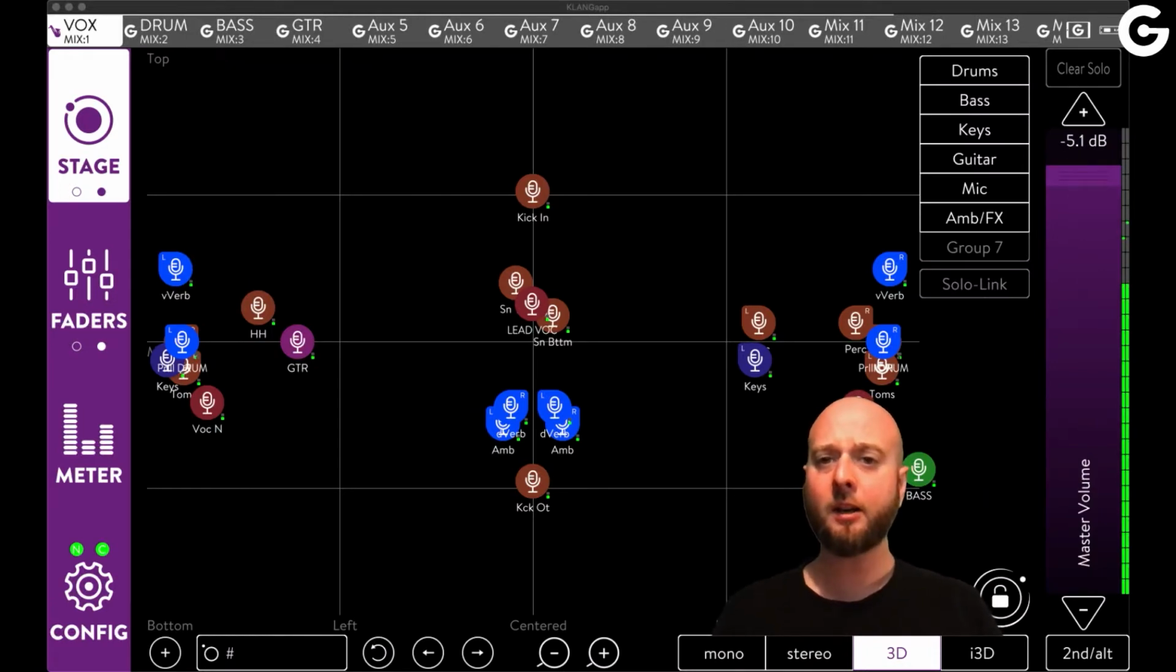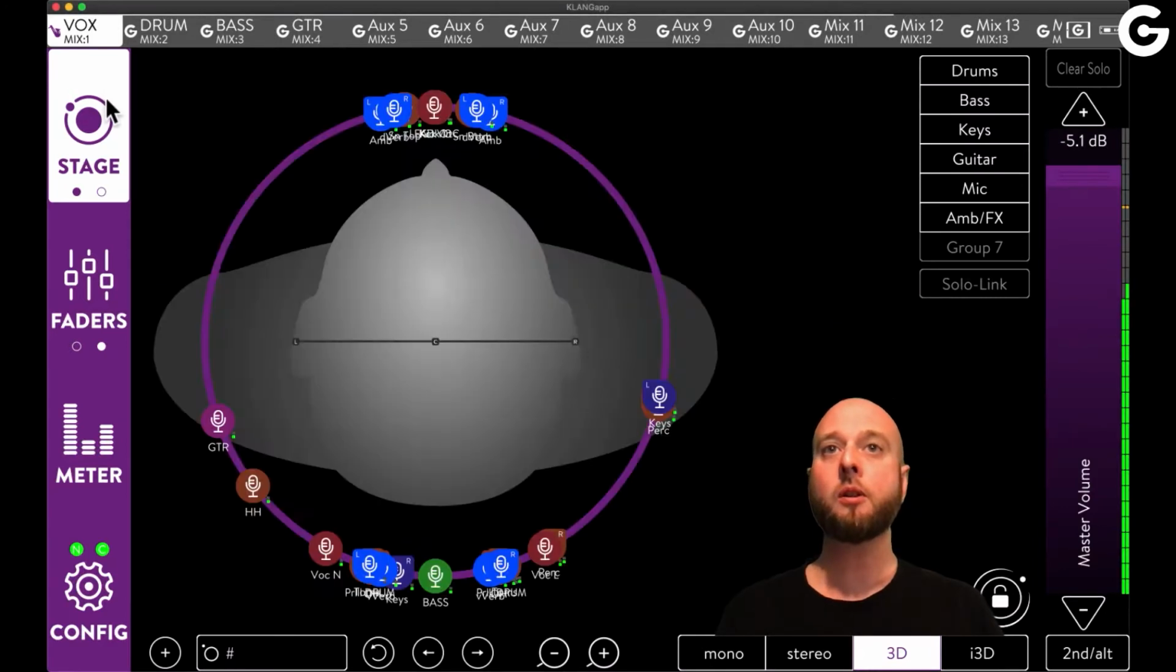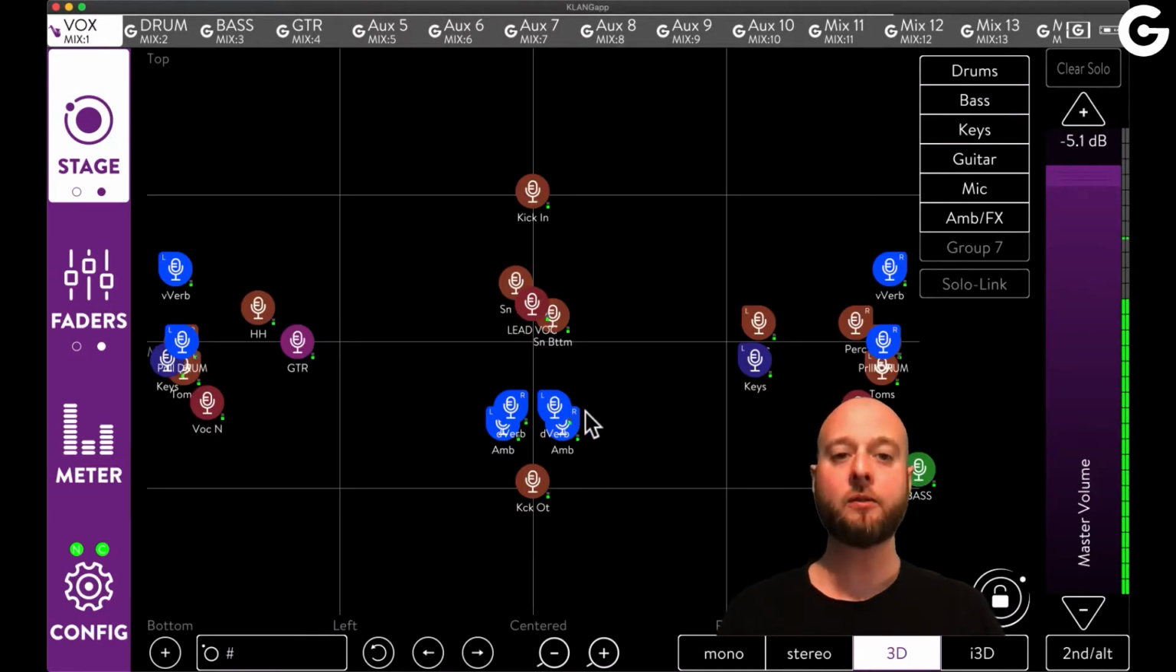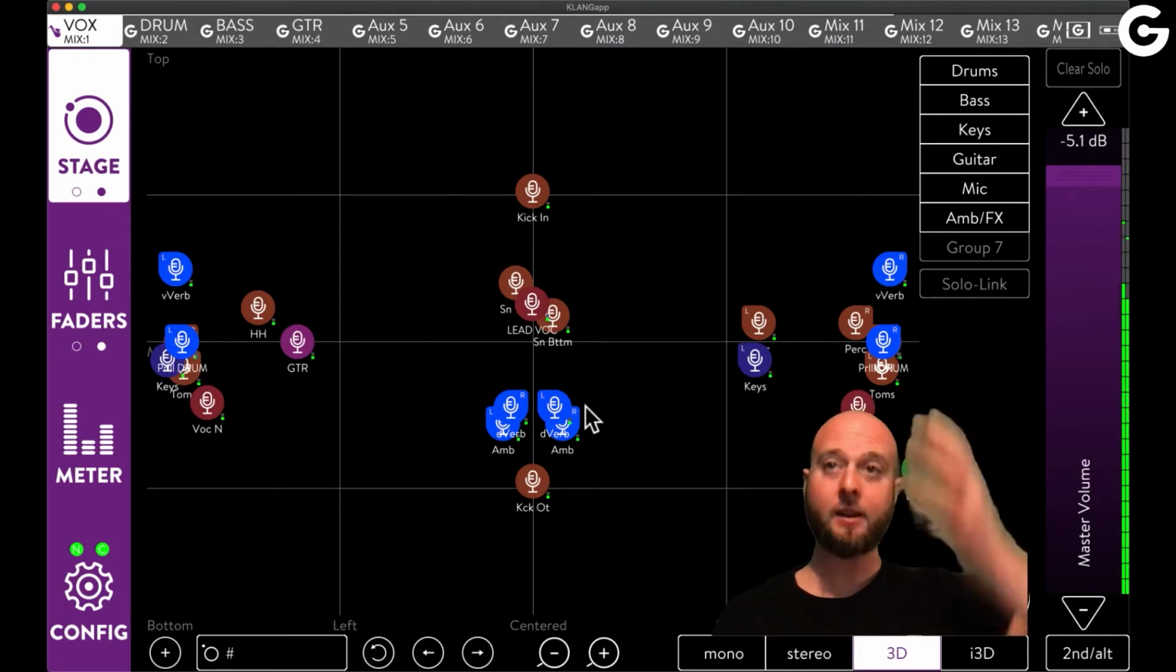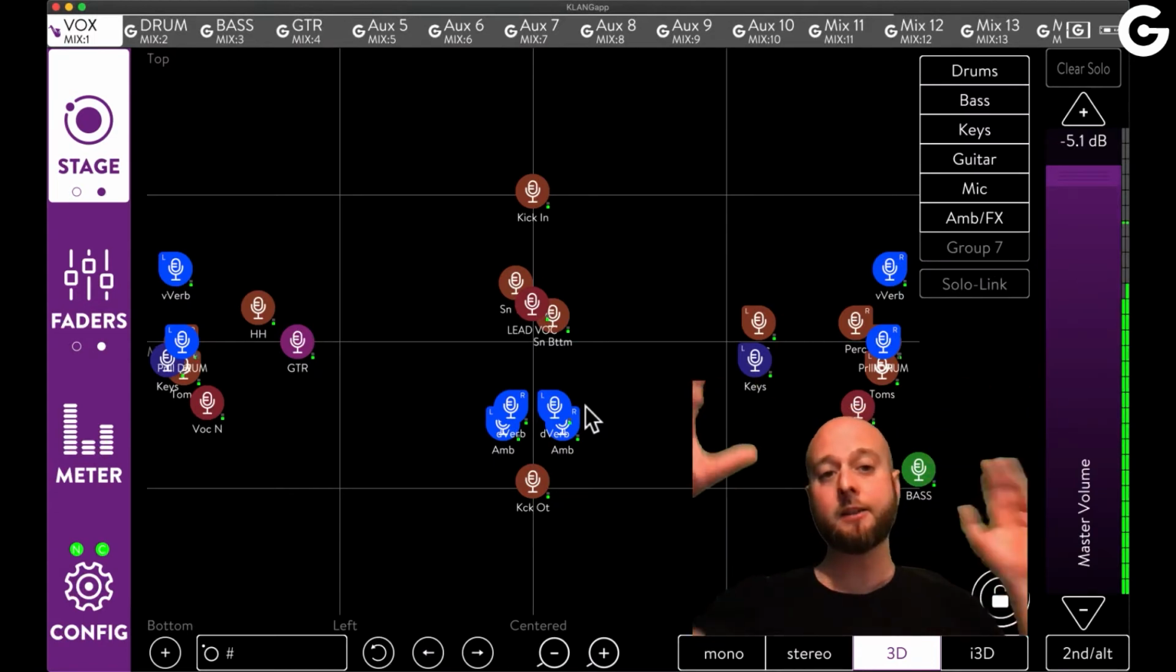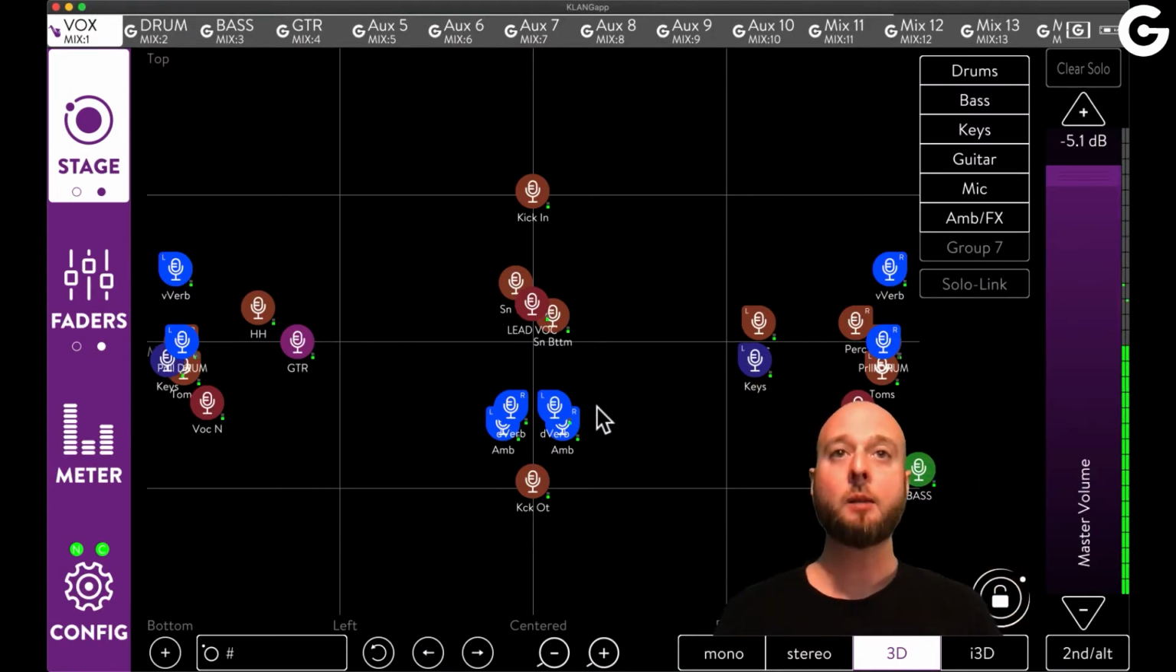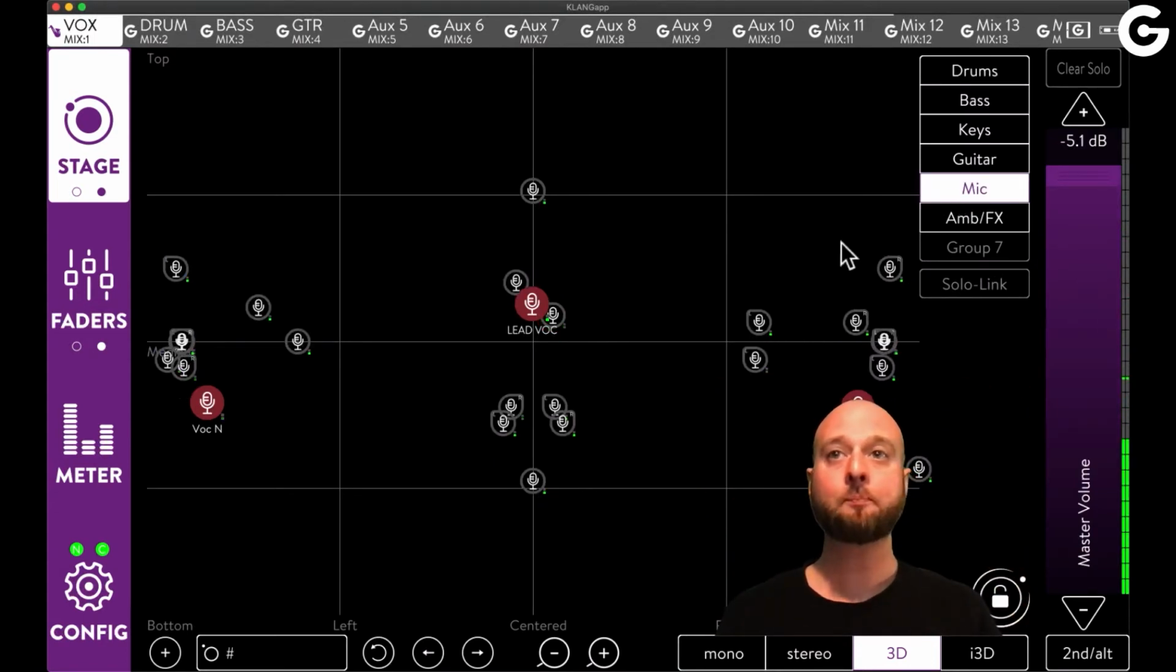All right. So we just switched from our orbit view to the elevation view. The elevation view gives us the possibility to move signals not only around us, but also above us and below us. And like this, we can access every angle around us. Let me show you how this is built up.